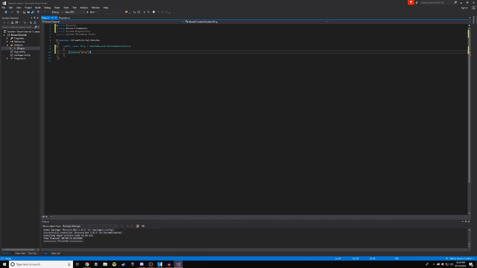Now, say you want to have another thing, an alias for ping. So alias, and we can do like PG or PNG, okay? So after we have our alias, public async task ping async. Okay? After that, we go inside of it.